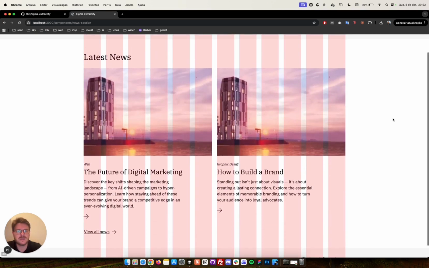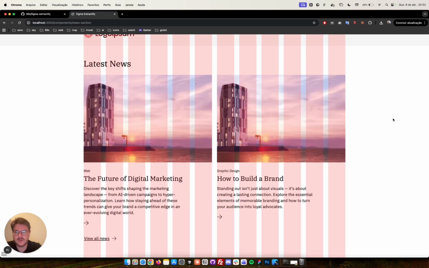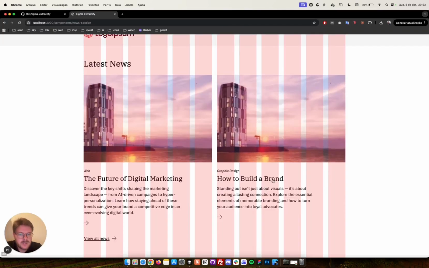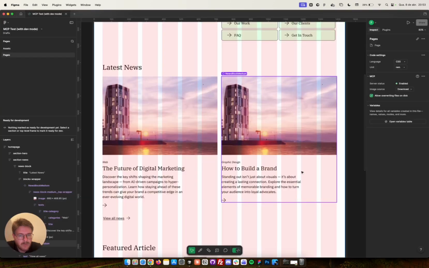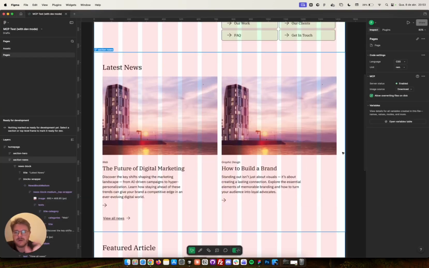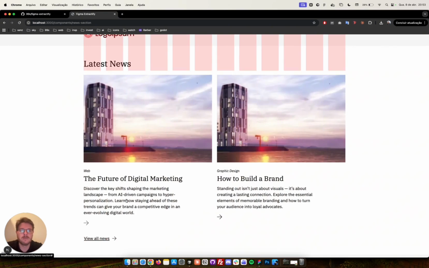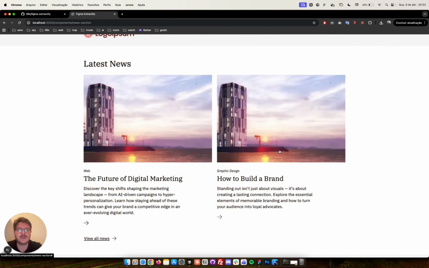As you guys can see, I think it's a very, very good result. The font here seems to have a very small difference here and there, especially regarding the height or the weight of the font, but besides that, it's a very, very good result.